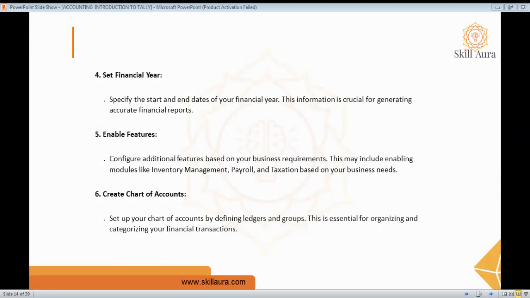And the next step is you have to set the financial year. By specifying the start and end date of the financial year, you have to enter it in the Tally software. This information is needed for generating accurate financial reports.